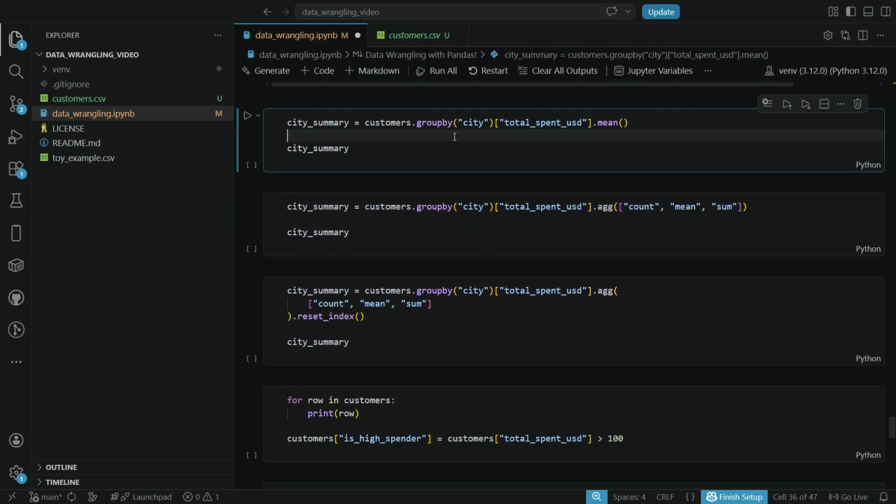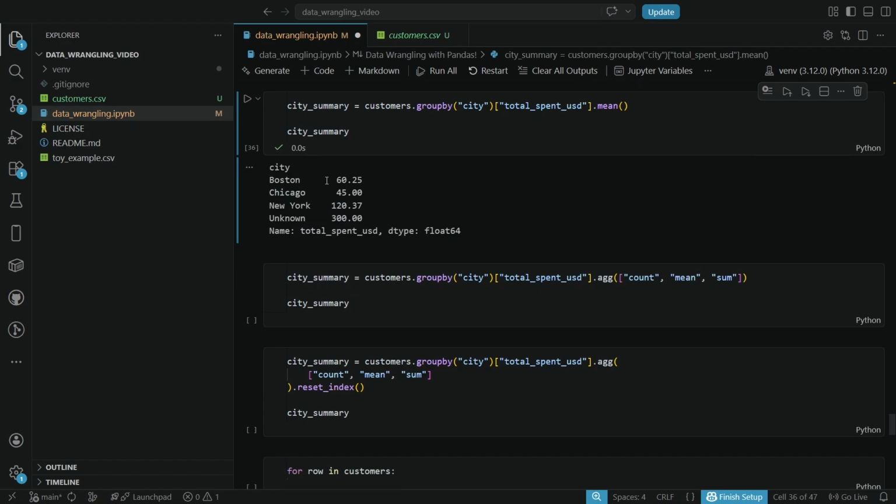Low to high. Another powerful Pandas operation is group by. Grouping lets us summarize data by the category. For example, let's calculate the average amount spent by city. Here we'll do group by on the city column with the mean of the total spent. For Boston, the mean spend is $60.25. For New York, $120.37. Unknown, $300. Chicago, $45.